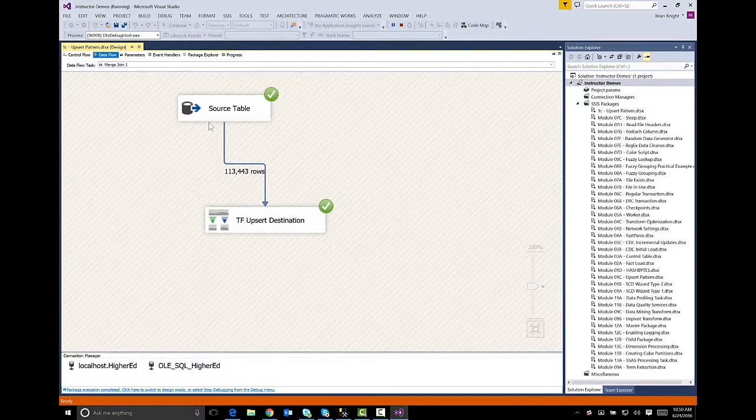But not only that, it's much faster to design as well. You saw how fast I designed this in less than 1 minute. So this is a quick video to show you how much faster the upsert destination is from a design perspective, as well as from a runtime perspective.